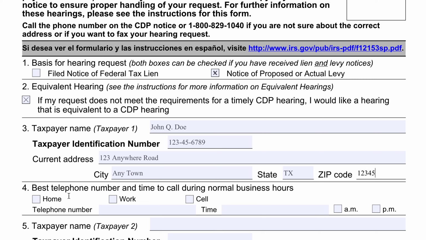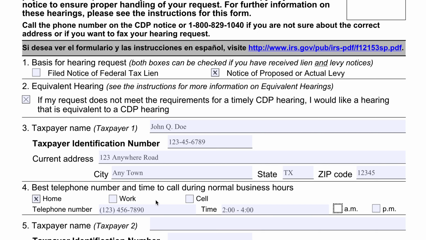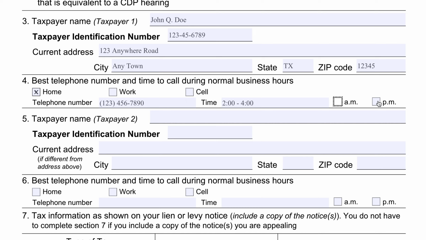And then the best telephone number and time to call. So let's just say that he'd like to be reached at home and between the hours of 2 o'clock to 4 o'clock p.m. There's no guarantee that the IRS will actually contact him at these preferred times, but you can always make that request.